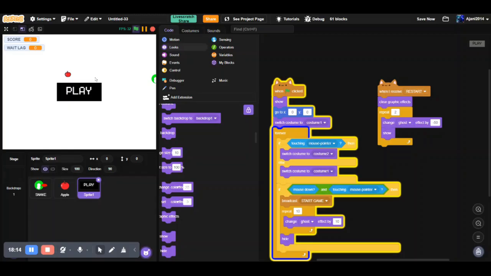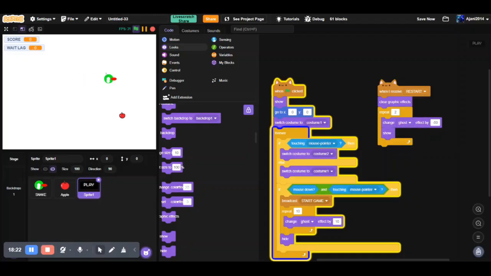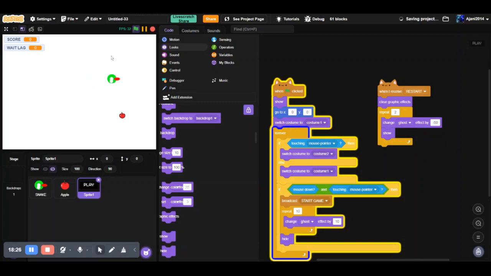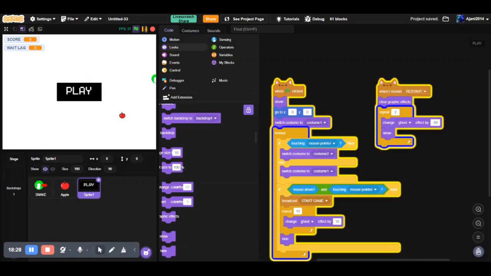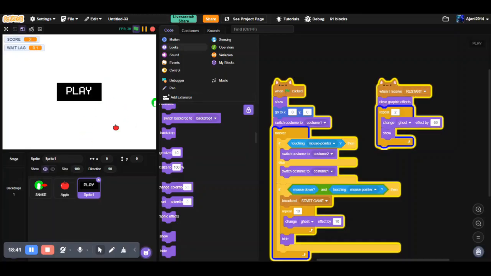So now when you do all that, and you click on the play button and you touch the edge, it clears the graphic effect and it just appears like that. And then when you click on the play button, it restarts all over again. Now we have a fully functional game, and if you're wondering why I called it Teleport Snake, play the game. You see when you click on the buttons, it teleports. That's what we want it to do.